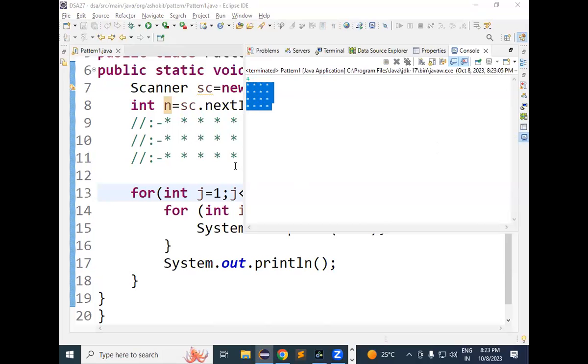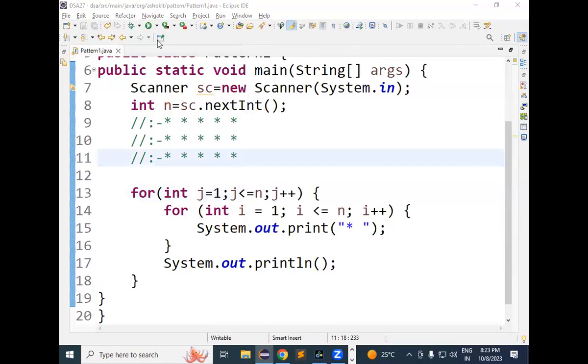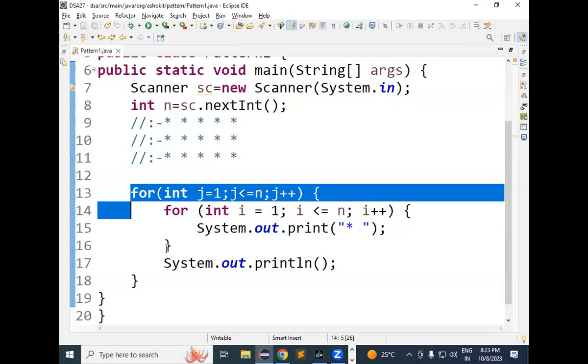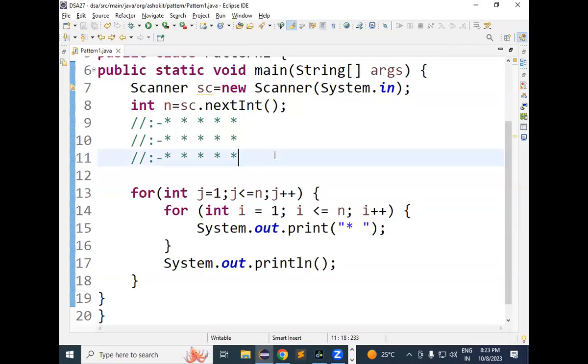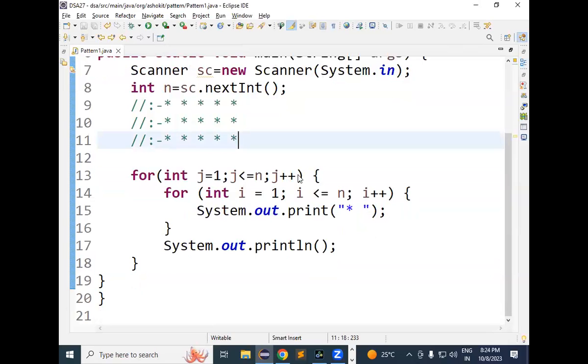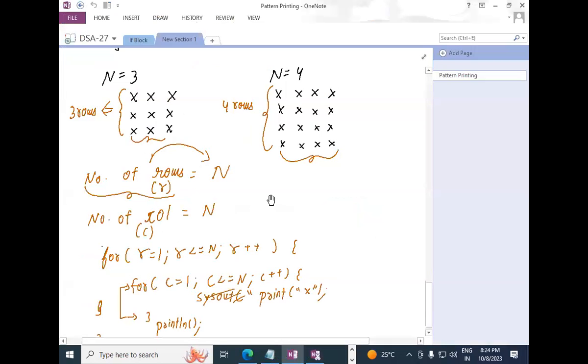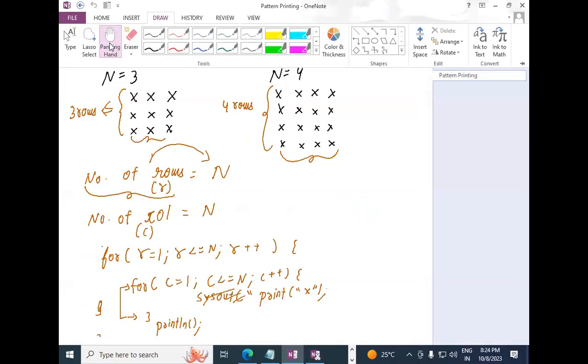Yeah. Is this clear? Are you able to understand how this particular piece of code is executing? Does anyone have any doubts on this? Okay. If it's clear, we can move to the next problem.